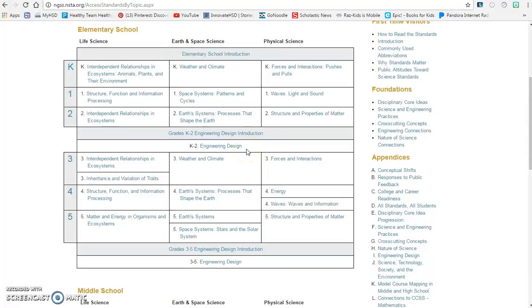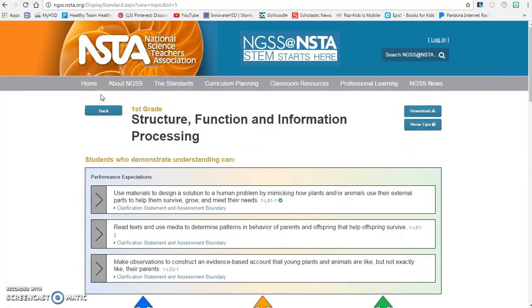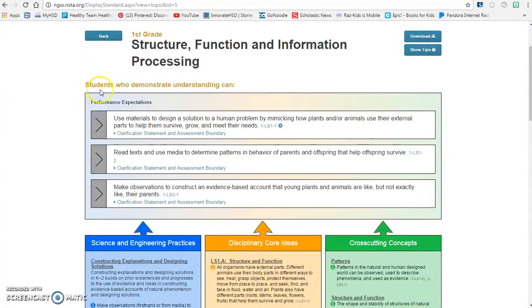And so I'm going to show you what shows up when you click on one of those standards. It goes into further information about that science standard. So I'm going to click on the first grade life science standard, structure, function, and information processing. And it will bring me to this page where it will tell you clearly, students who demonstrate understanding can, and these are the 3 things that they will be able to do once this standard is addressed.